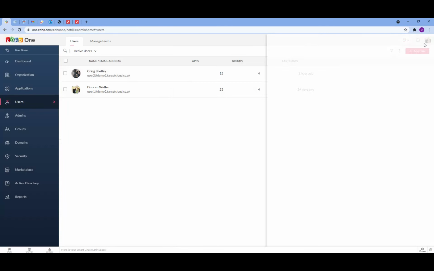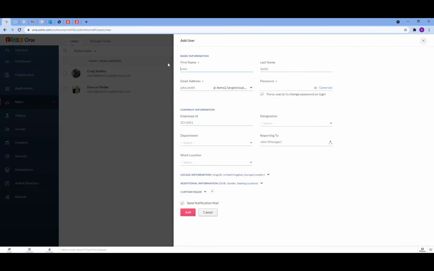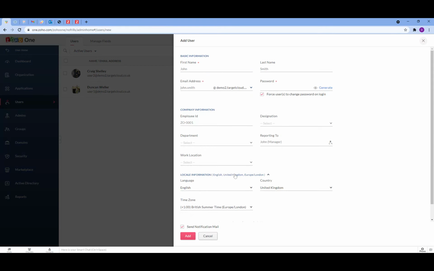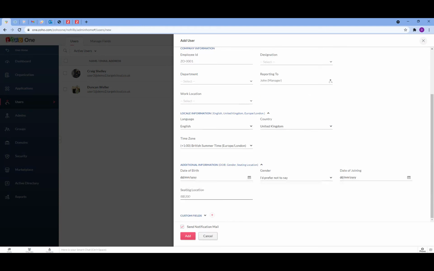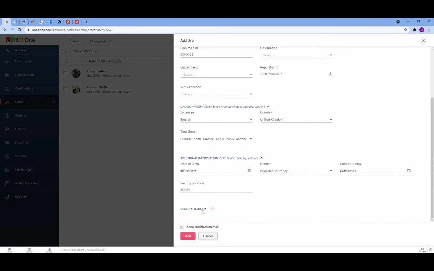Okay, so just want to quickly show you add a new user. We can't add a new user because we don't have the licensing, but you would add the basic information here. You'd add what their email address is going to be. If you have other domains available, you could set them to that. So you can add more than one domain to your Zoho One. You can, again, do this generate password and force users to change the login. You've got your company information where you can add in new fields. Any new fields would appear in this custom field area down the bottom.